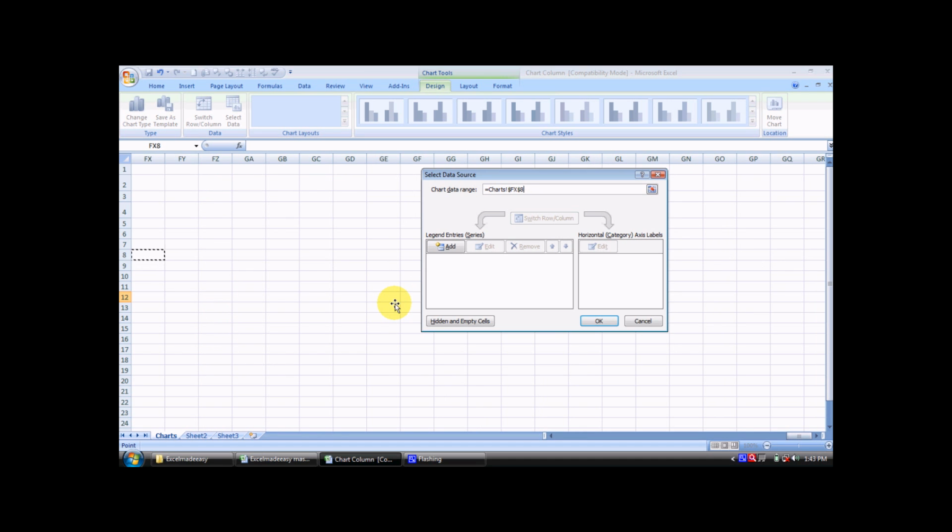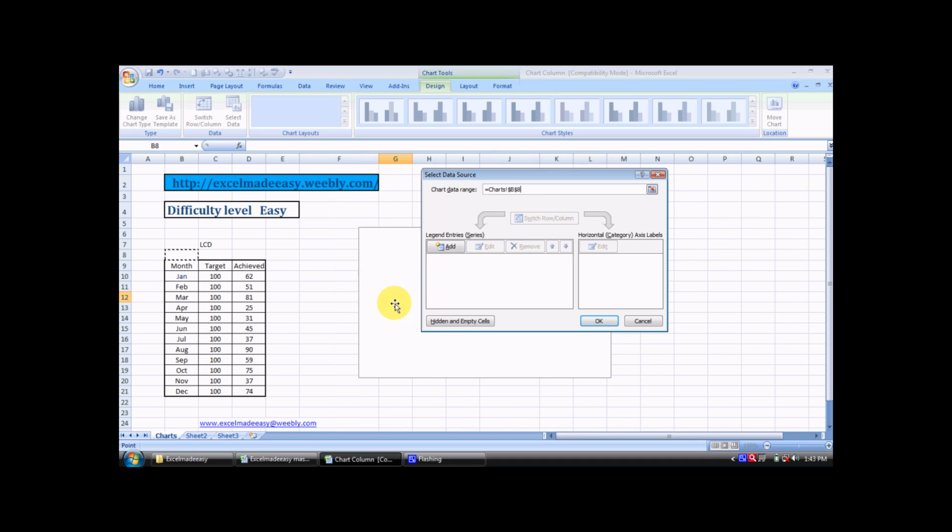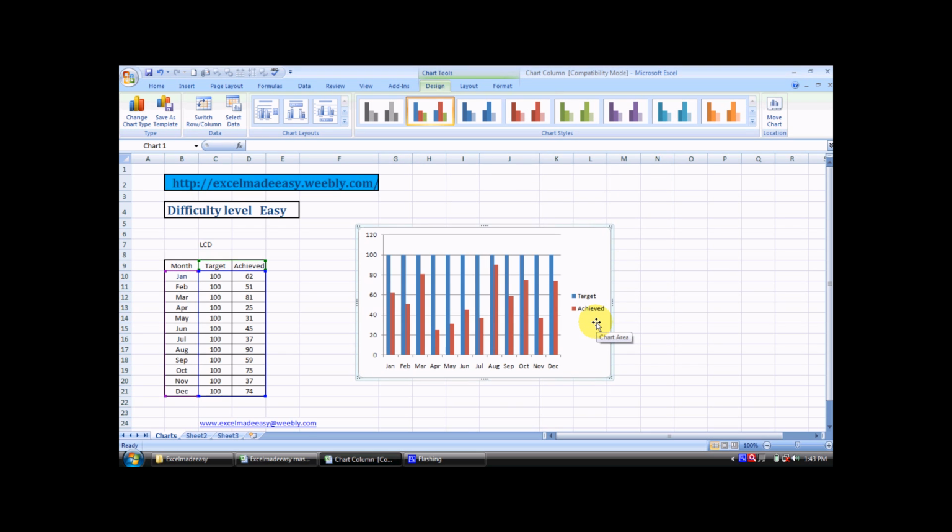Where has it gone? My God, Excel is playing tricks. Okay, here it is. So I select the data. You see how this range automatically shows up? So I press OK. And voila, you have your chart over here, so simple as that.